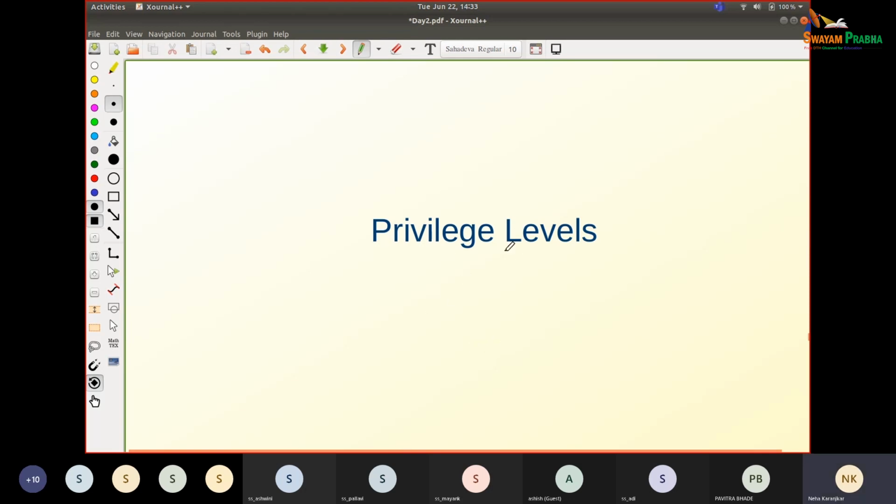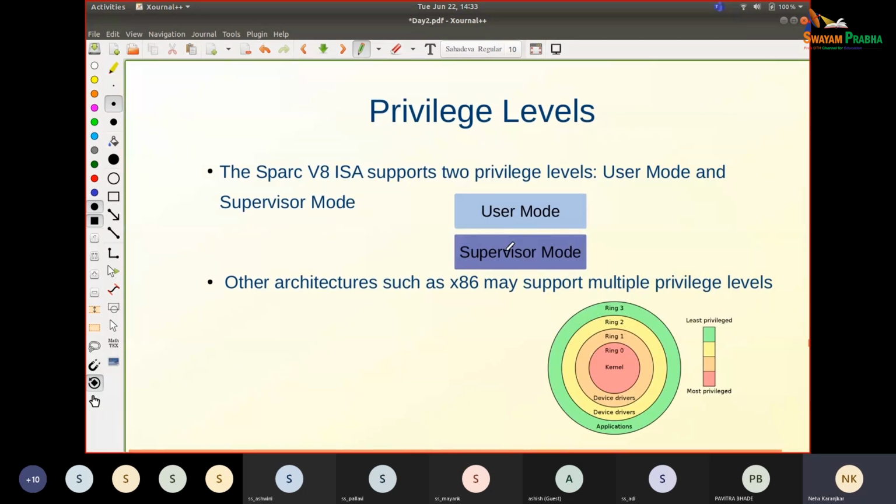We are going to talk about privilege levels. Now, it's intuitive that you want to have different privilege levels, right? You want the kernel to have more privilege than, let's say, a user mode program. So the kernel can write to any memory location and do anything, and, let's say, execute instructions that change the program status register and so on. But a user program should not be able to do that. So the SPARC V8 ISA supports two modes. The processor can either be in the user mode or in the supervisor mode.